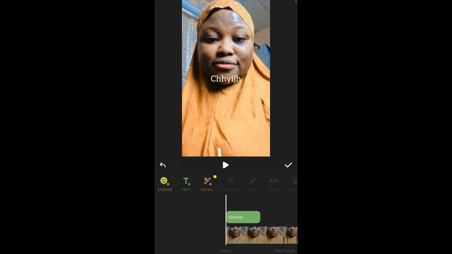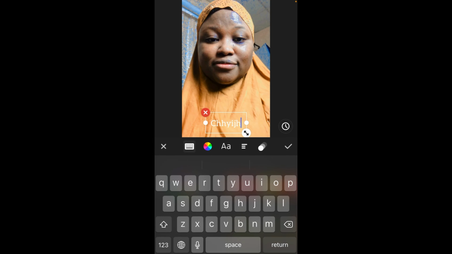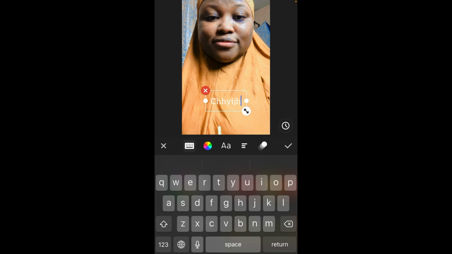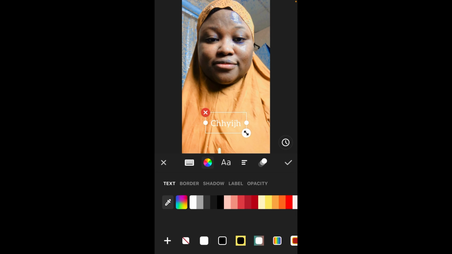Then this word, now let's say I don't want it to be here, I can move it down here. So if you want to edit this word now, you just click on this pencil sign, then it will bring you to edit. Okay, then you can just click on this color if you want it to have a background color. So now if you want the text to have a color, you can click on this.